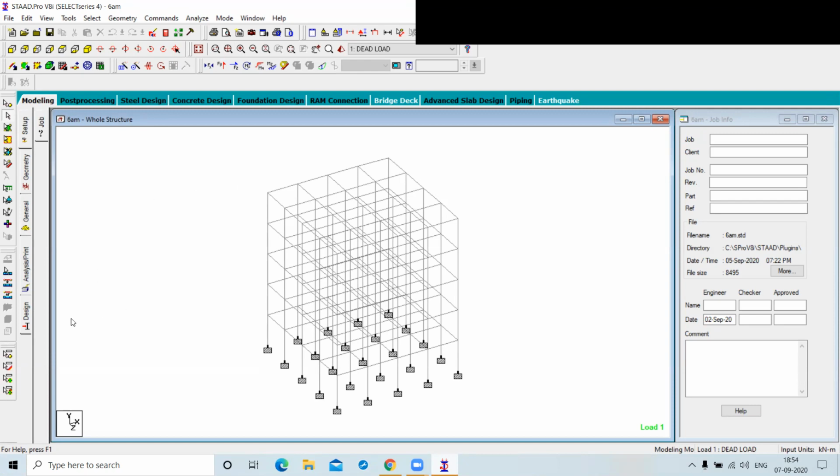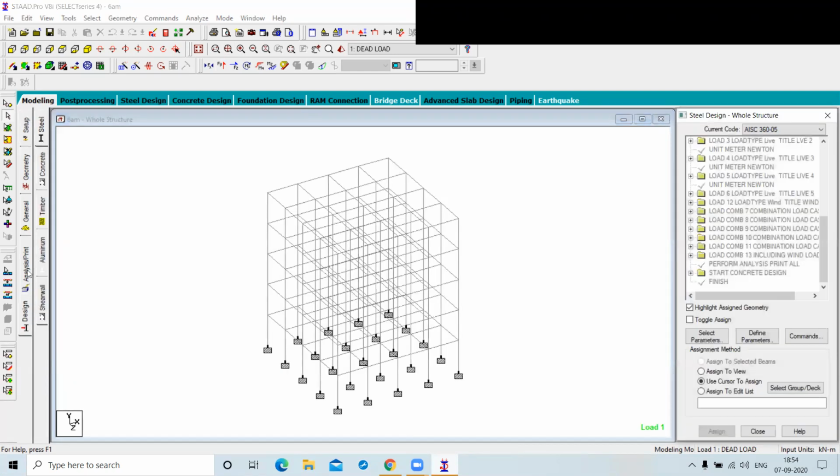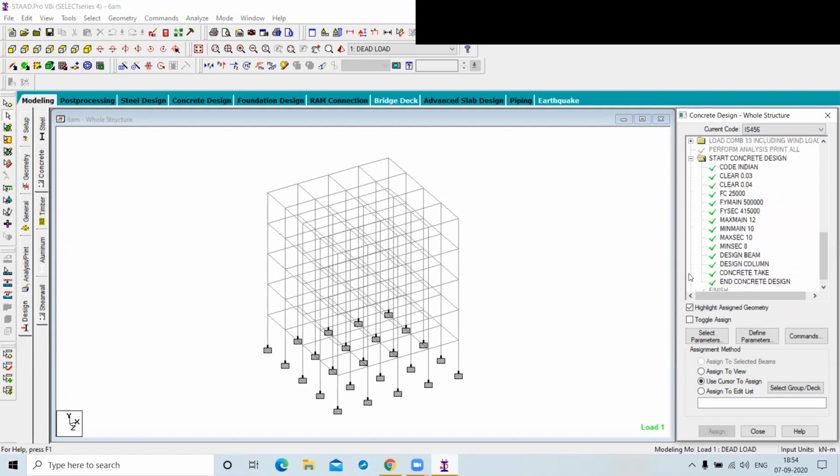When we go for the concrete design, we have to click on Design and then go to Concrete Design. After that, we choose the current design code. Then we define all the parameters and the commands.